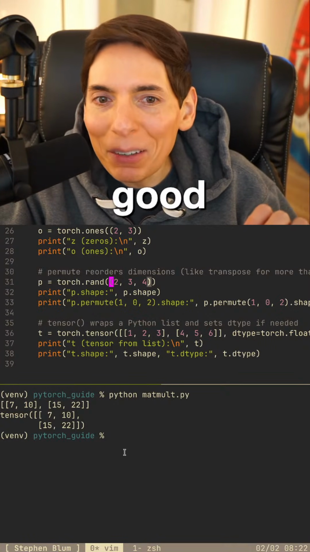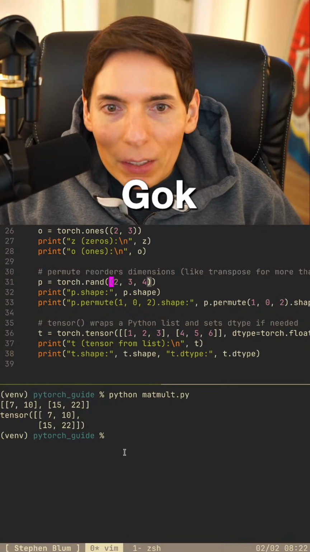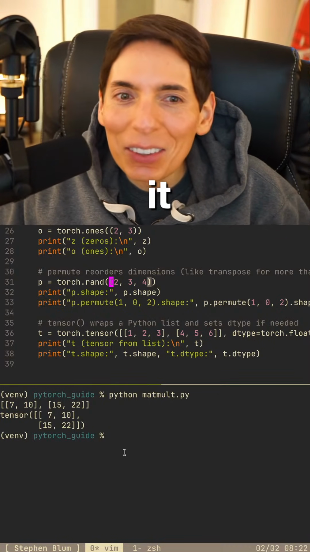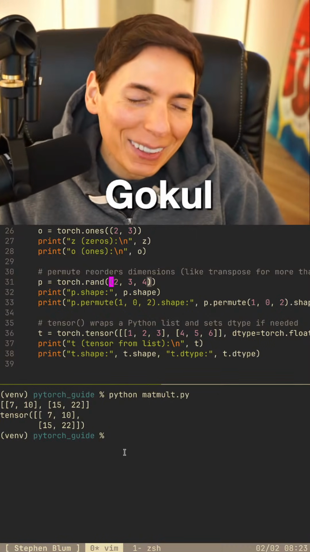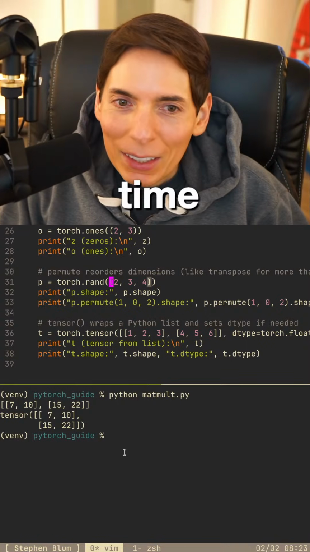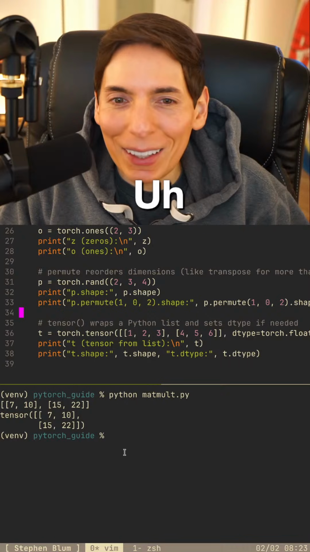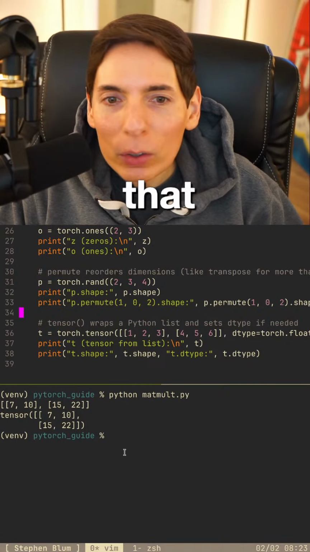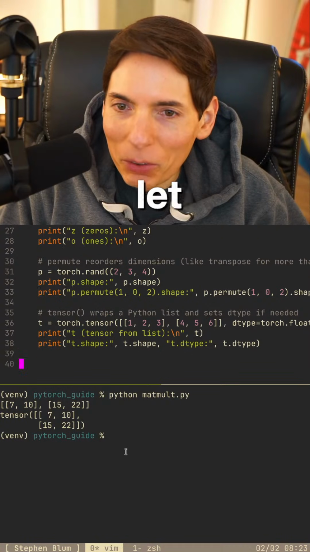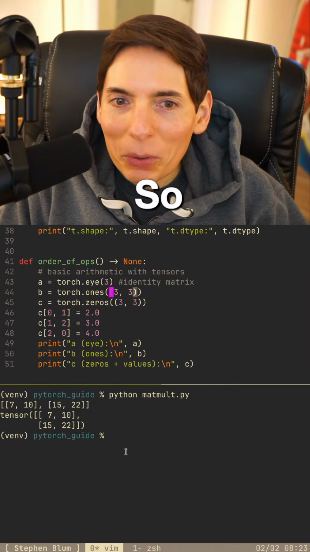It's a good companion. Goku is funny for Indians. Oh, is it? Is it Gokul? Really? This whole time I've been calling you Goku. I was not expecting that. Gokul, is that right? All right, let me know if that was right. Gokul, so we'll do it.